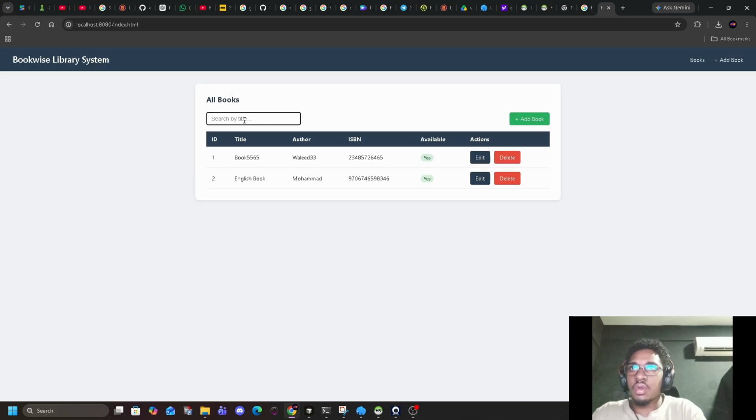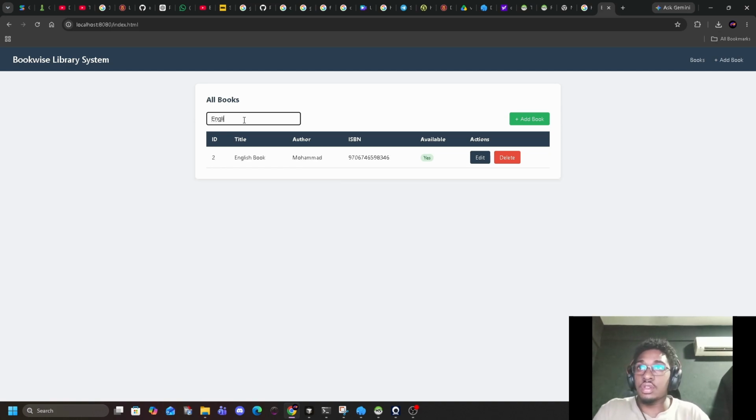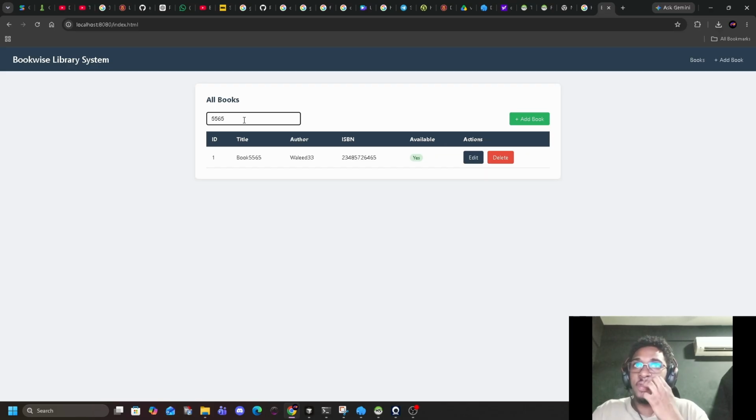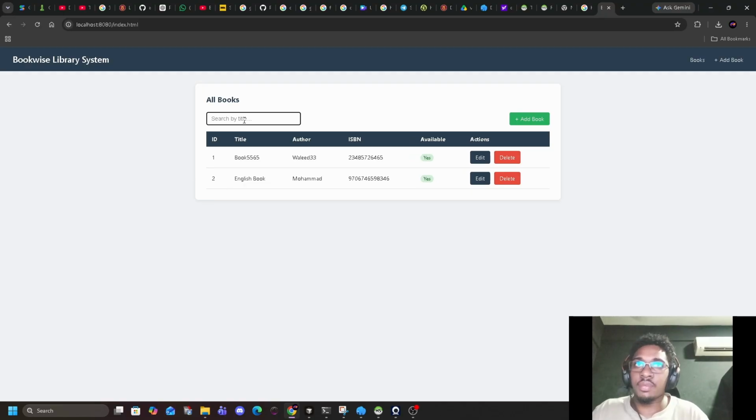And then we can search for a specific book by title. So here, let's for example search for English. It will show us all the books that have English, or the specific keyword, in them. Let's search for 5565. As you can see, it shows us all the books that have 5565 in them.